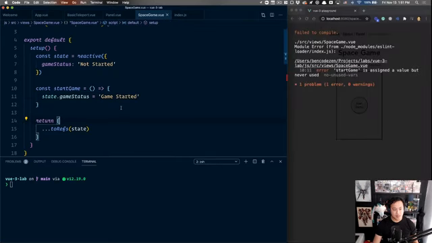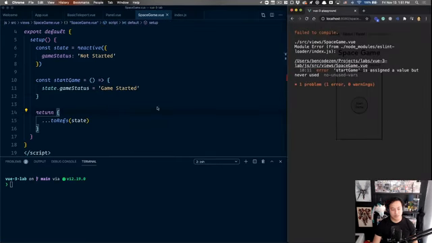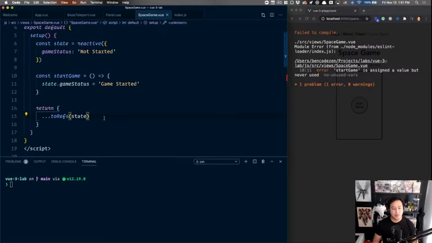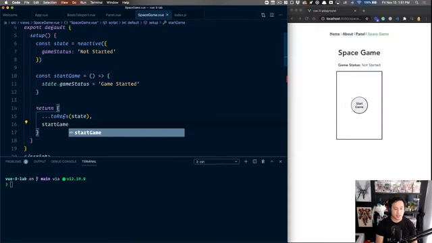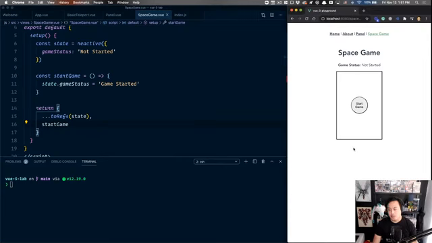Okay. And so again, it's yelling at me because, since we're in the composition API, we really do need to be explicit with everything we're trying to expose, and we are exposing the startGame function to the game. So here we go. Game started.